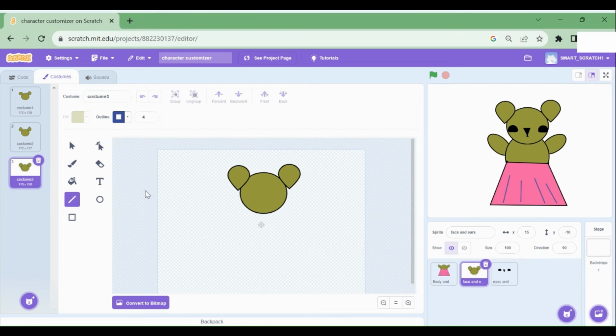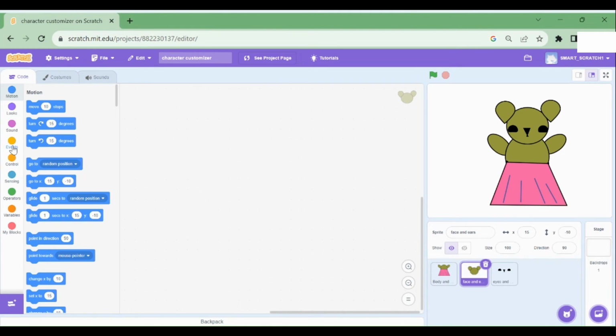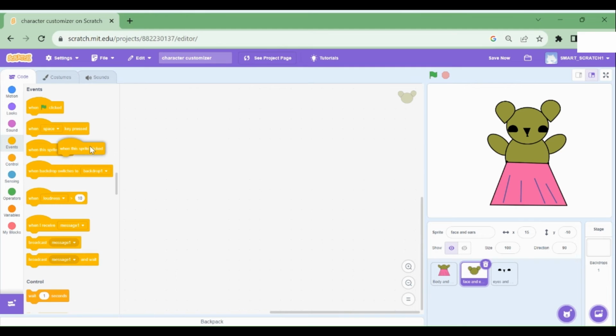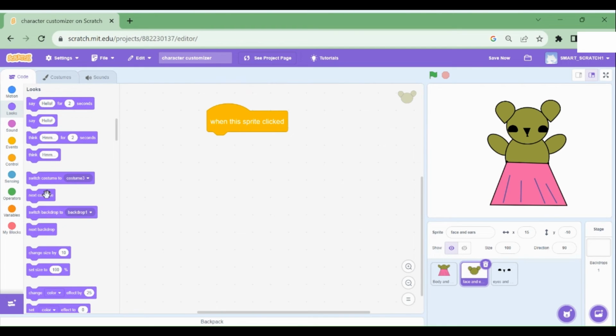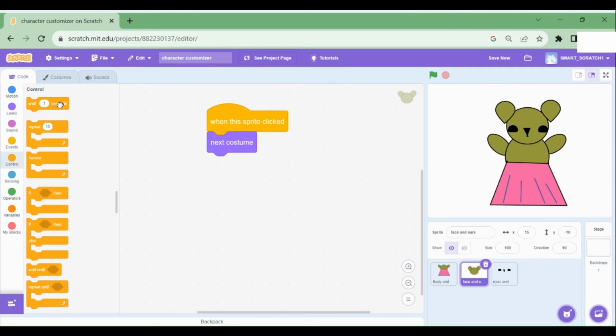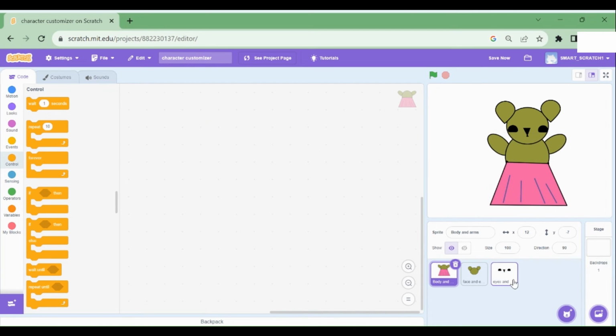On with the code. I'm going to go to the code section and I'm going to drag when sprite clicked. So when the sprite is clicked, I'm going to drag next costume. And I'm going to go here to the control section and drag wait 1 second. Okay, so we did the 3 lines of codes for the face and ear sprite. Let's do the remaining codes for body and arms and eyes and mouth. Let's focus on eyes and mouth now.